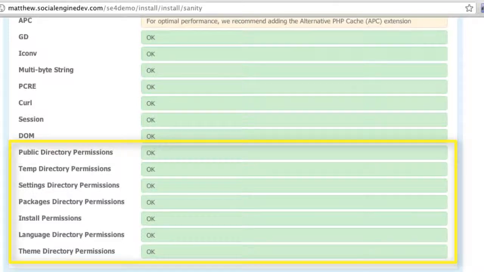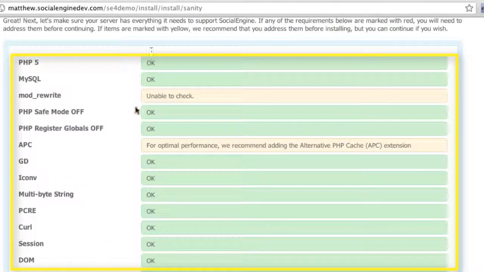But if any of the boxes above the folder permissions area are red, then you'll need to contact your hosting provider and let them know which modules you'll need enabled or upgraded.